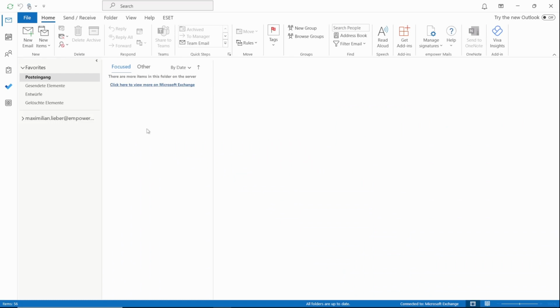In this tutorial, we will provide you with an introduction to Empower Mails and its features. Empower Mails integrates seamlessly into Microsoft Outlook, offering a user-friendly interface that makes it easy to access its functions. The most important functions are conveniently grouped together, ensuring a streamlined experience based on valuable customer feedback.